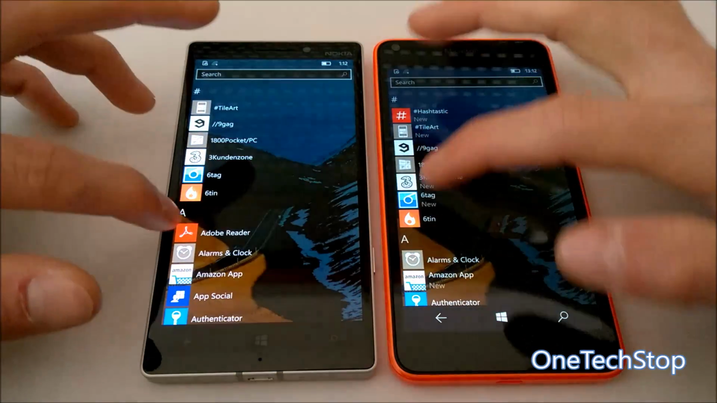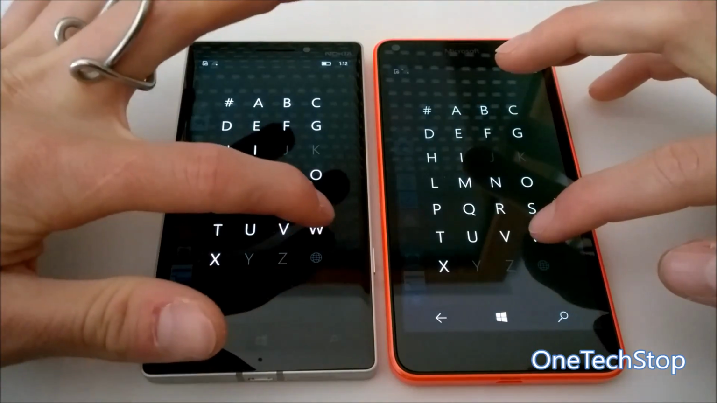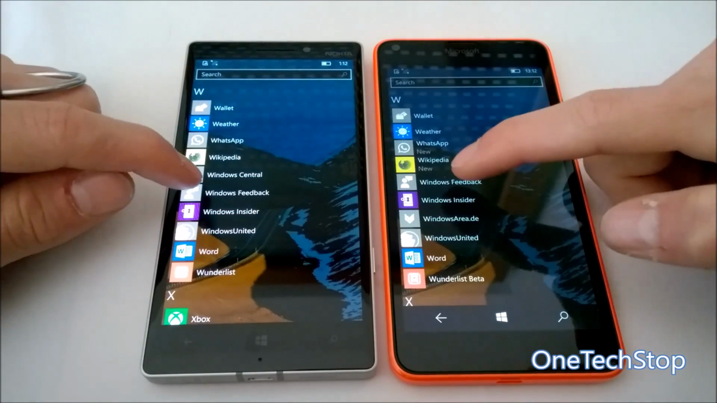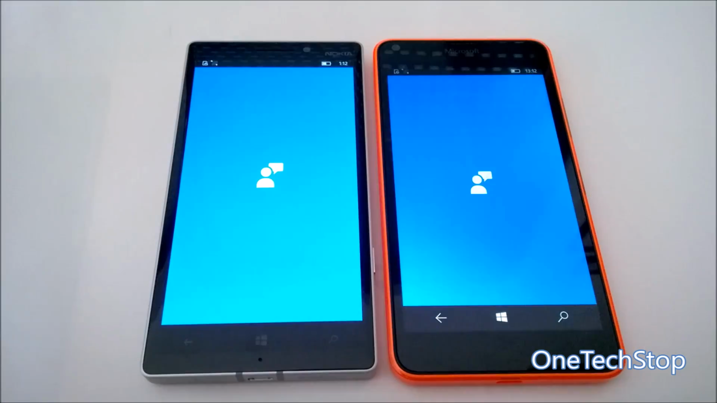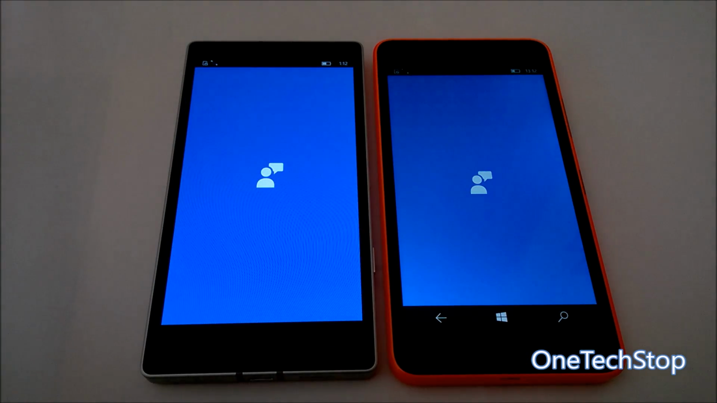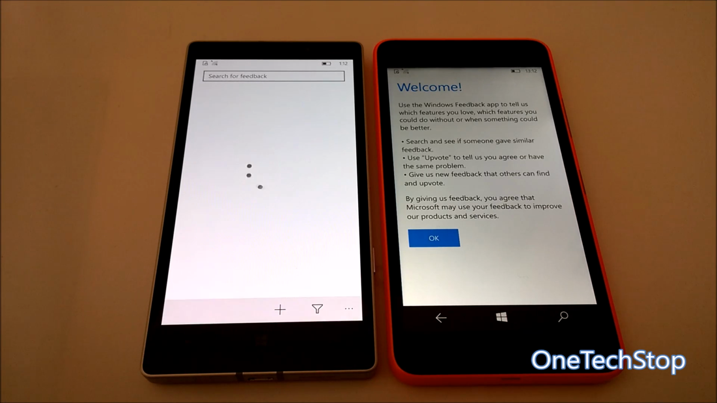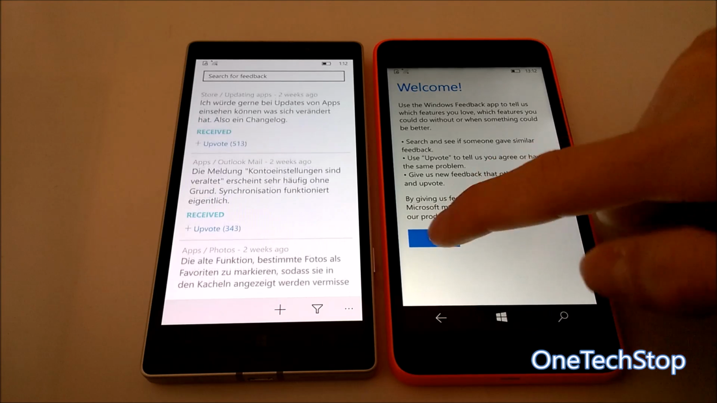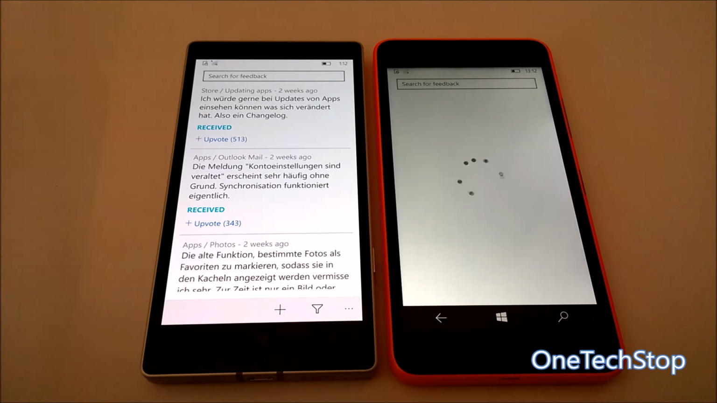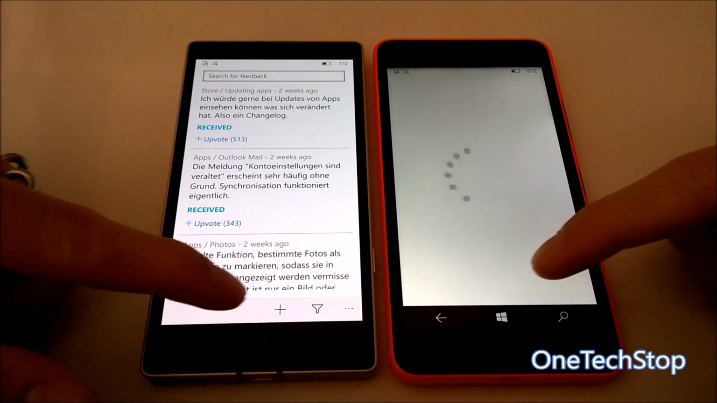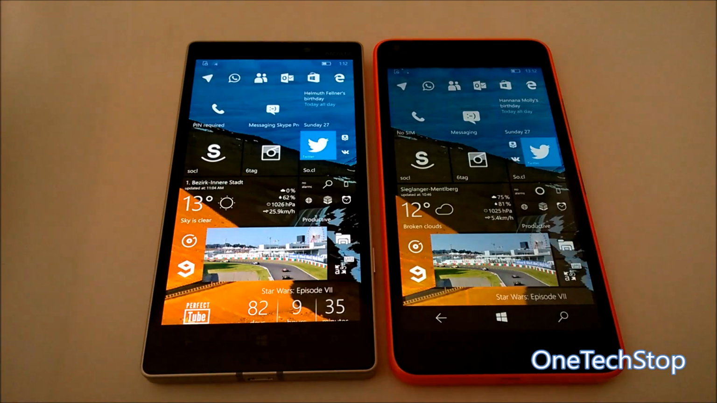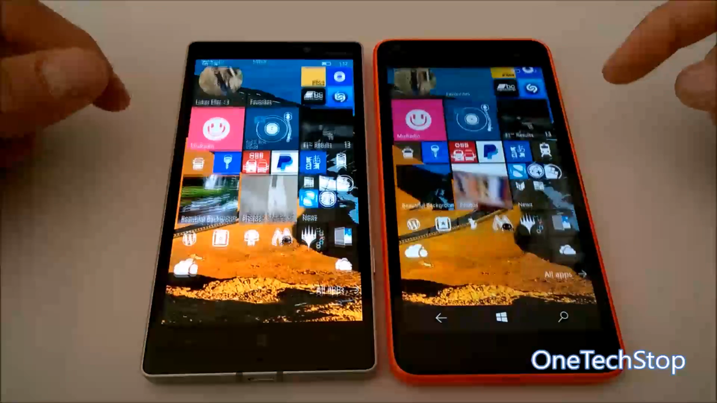We do have the Windows Feedback app for that, so just open the app, contribute your feedback, tell Microsoft what you like, what you don't like about Windows 10 Mobile, because that's the only way they know what you want to be implemented in Windows 10 Mobile. So yeah, I think that are all the most important things which I have compared now.